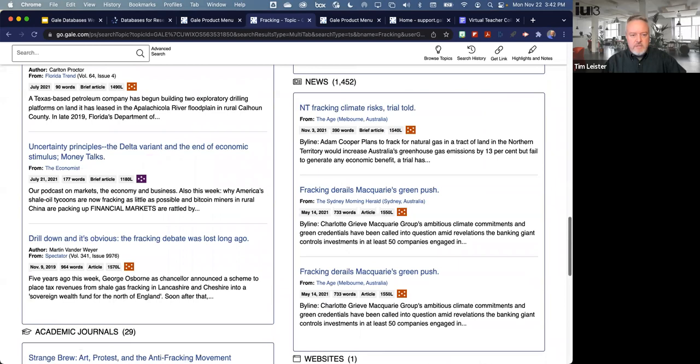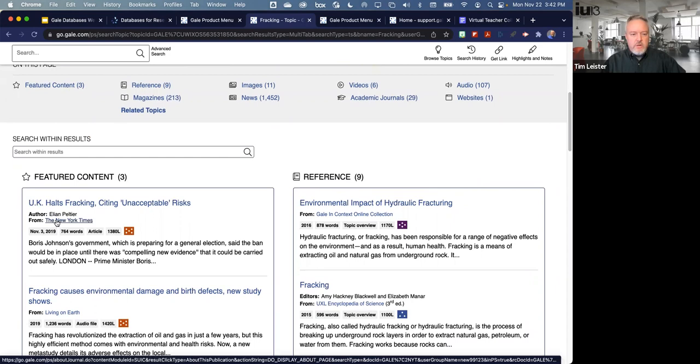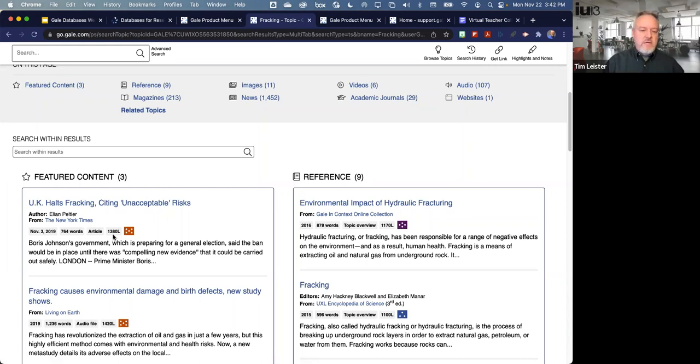One of the things I want to point out to you right away is that you will notice within each of these, you're going to see the author. You're also going to see the source as to where it comes from. You'll see the number of words, and also the Lexile level listed there, along with an icon that shows the level content for Gale.